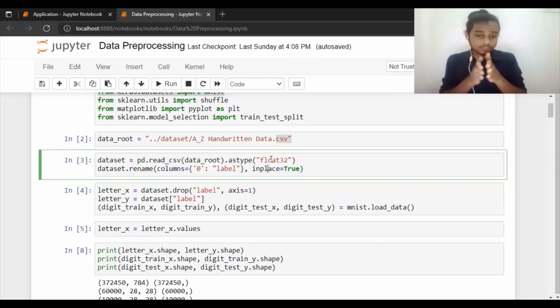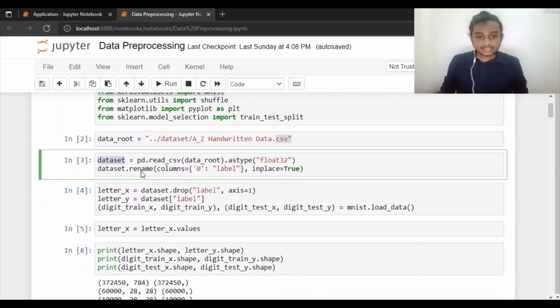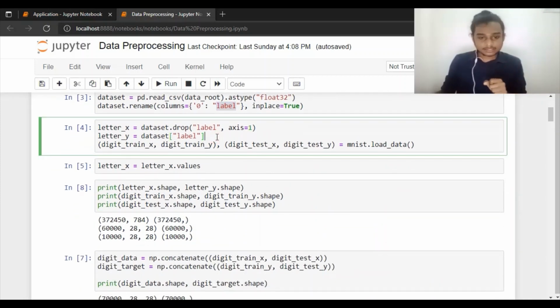Then we are going to separate both the labels and the pixels of each image and do our implementations, right? So we have read our CSV file and passed it to the dataset. Then through this line, we have renamed the 0th column of the dataset as label, right? Okay, then we have dropped the label and captured the rest of the 784 pixels of each image and passed it to the letter X.